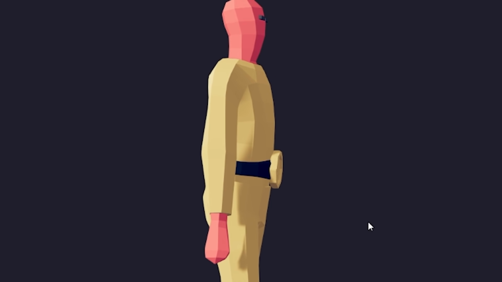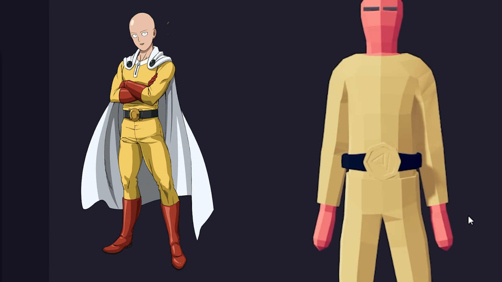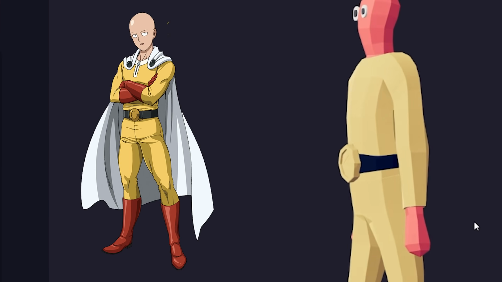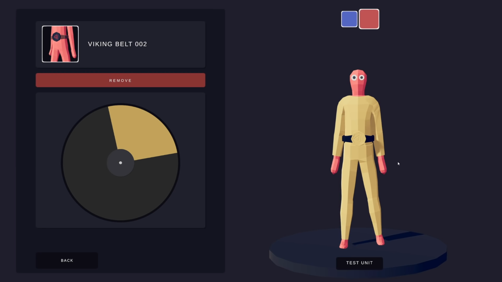It looks like Saitama's got a bit of a belly now. It's a little awkward. I mean, Saitama in the picture is trim and slim and sleek. And this Saitama is a little thick. That's okay. The game is totally accurate after all.